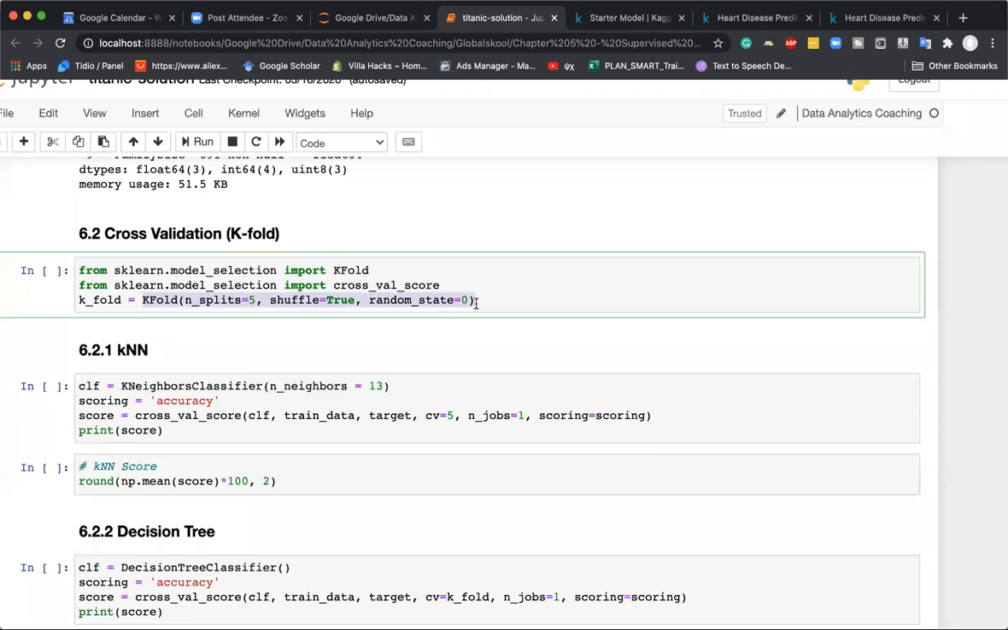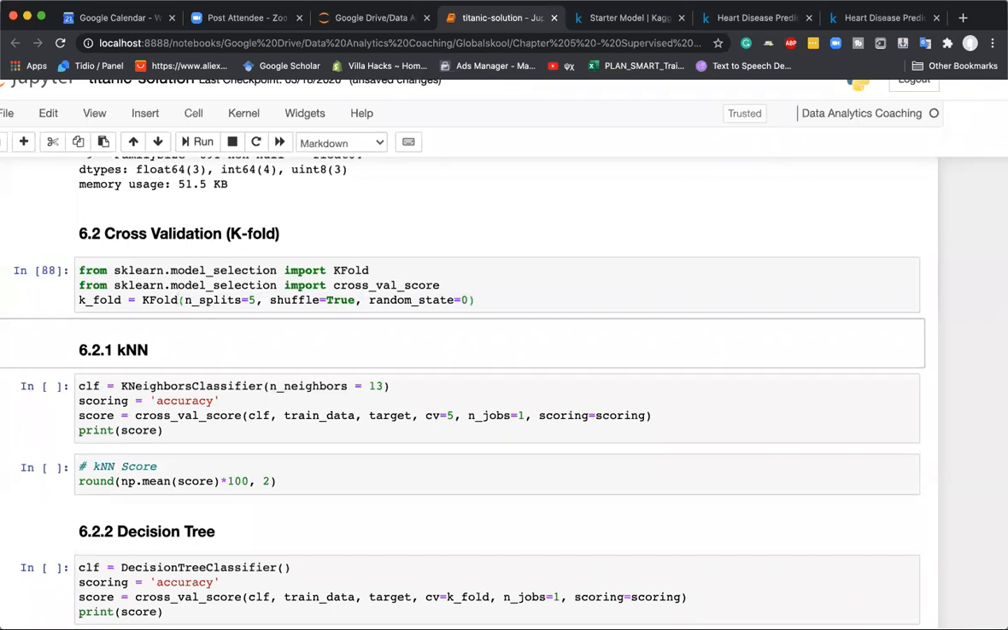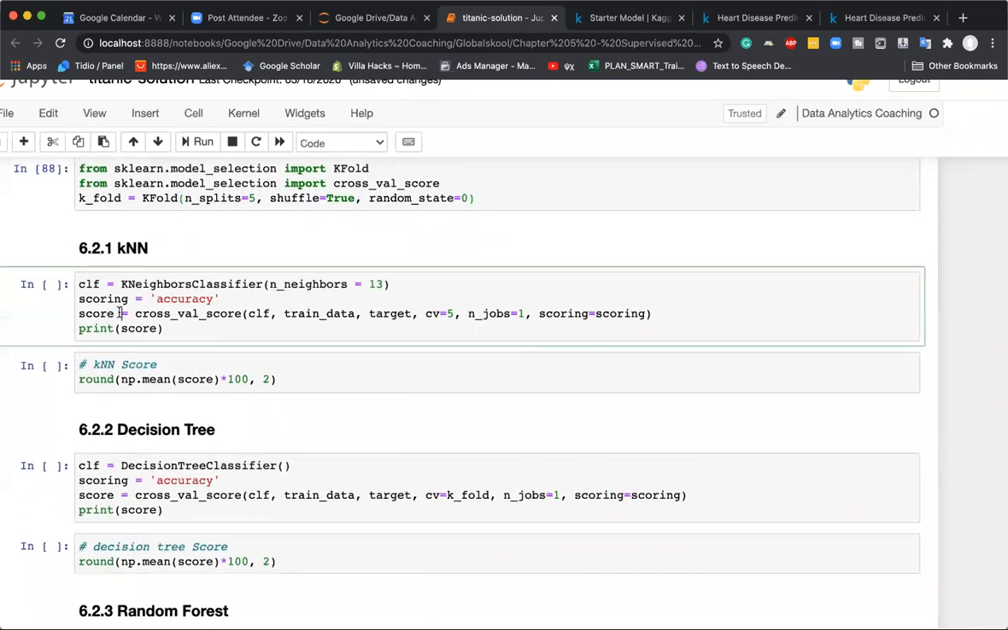And from this constructor of KFold, we create an object k_fold. So let me execute this. Yes. Now that's the important part.